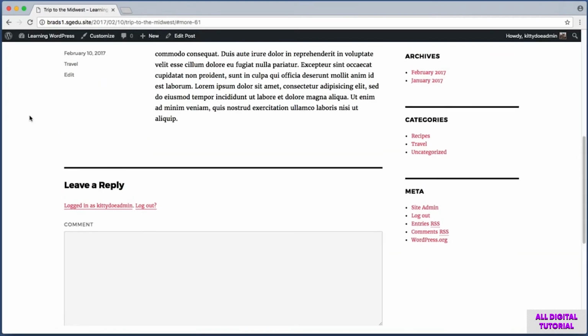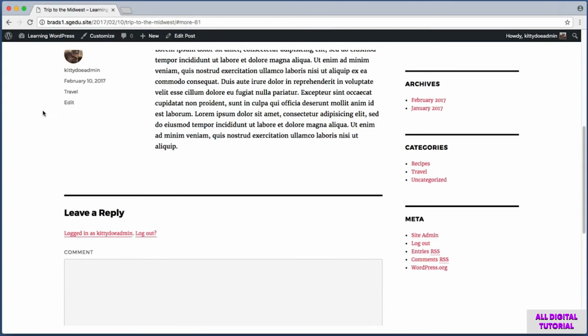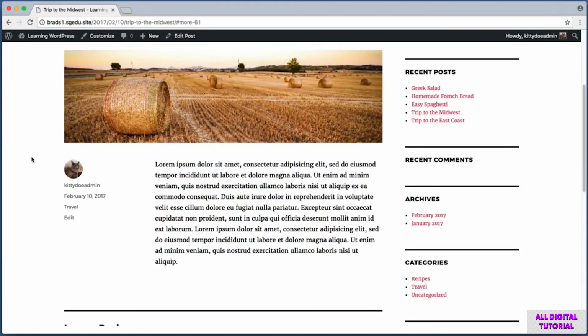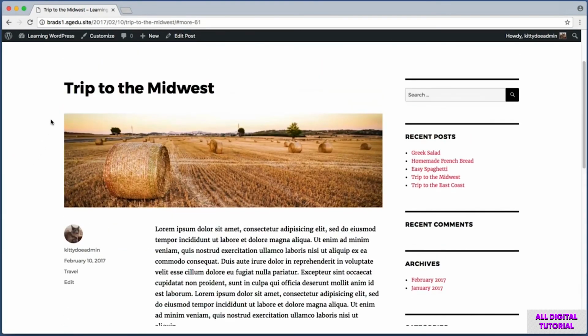WordPress even scrolls me down to the exact point on the page where the Read More insert tag was inserted. I believe it was right about here. But anyways, here we are on the dedicated single post view for Trip to the Midwest. And if we look up in our address bar, you can see that this is the detail screen for the Trip to the Midwest post.